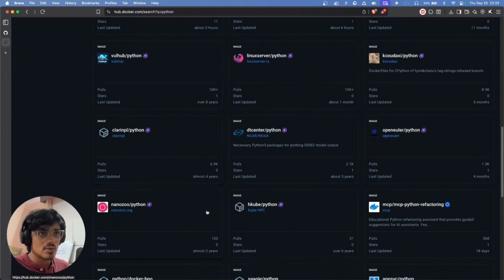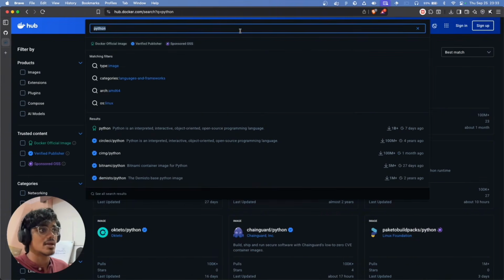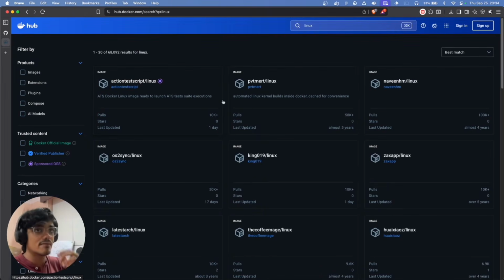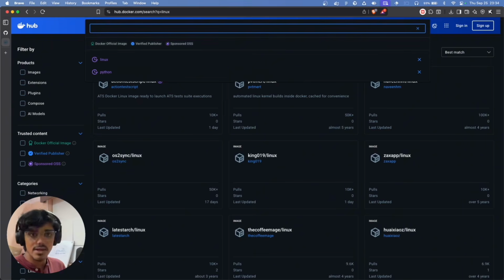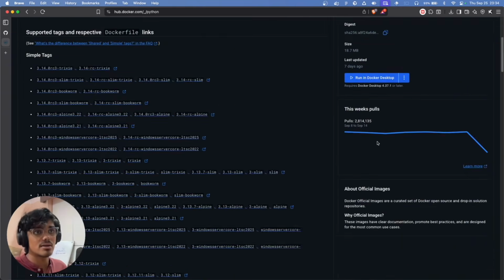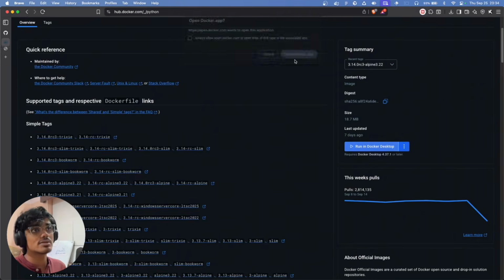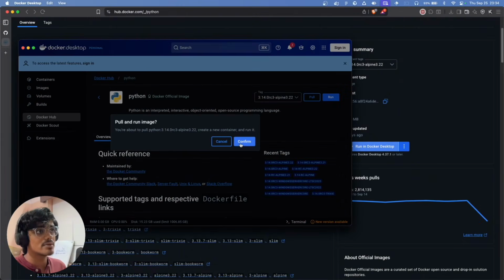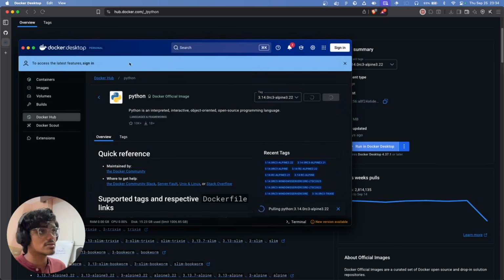Likewise, there are other images also. For example, if I want a Linux image, I will search and see some images which I can pull and use as they are inside our Docker container, and it will have this configuration. For example, this Python image. I can go into it and directly run it from Docker Hub. What it will do is open the Docker app and say pull and run this image. So it will just do this.